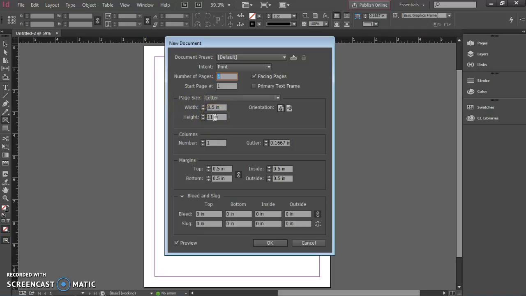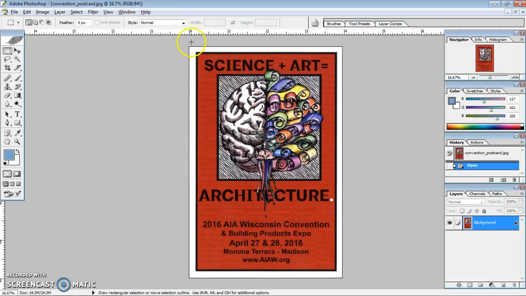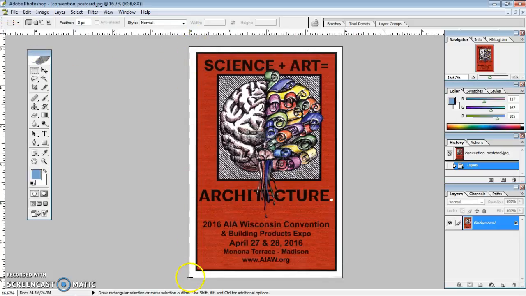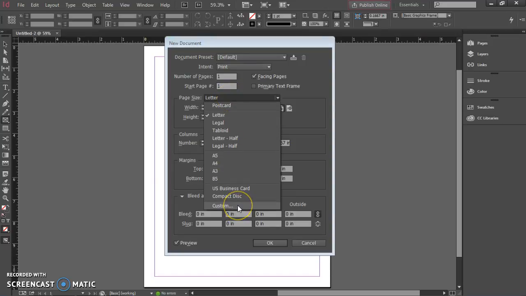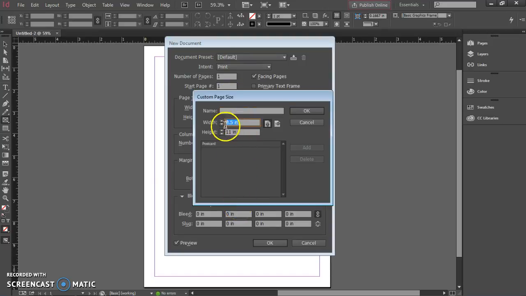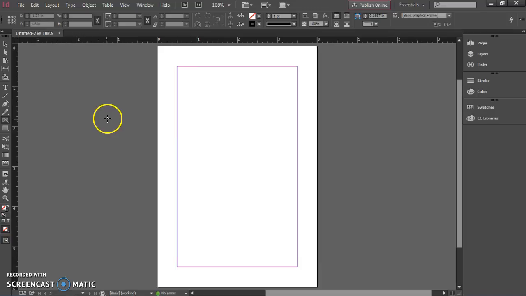Let's take a look and see what size our postcard wants to be. Here we are back in Photoshop, and if we look at the ruler here, we can see that the width is 4 inches, and the length from top to bottom is 6 inches. So we're going to select a custom page size, and the width, as we found out, is 4, and the height is 6. We say OK, and we're ready to start.